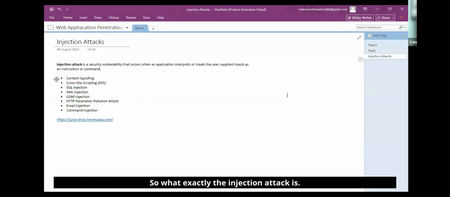What exactly is an injection attack? It is a security vulnerability, as you already know. This occurs whenever the application interprets user-supplied input as a command or instruction. Let me open this; it will be our demo setup for the session.